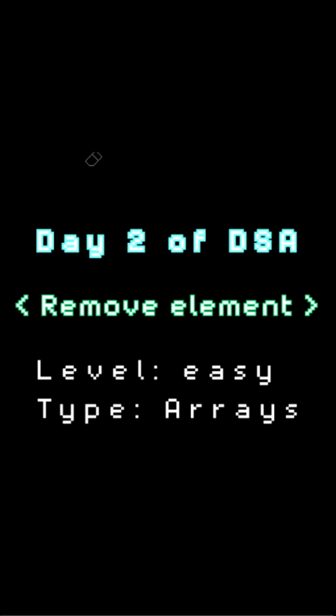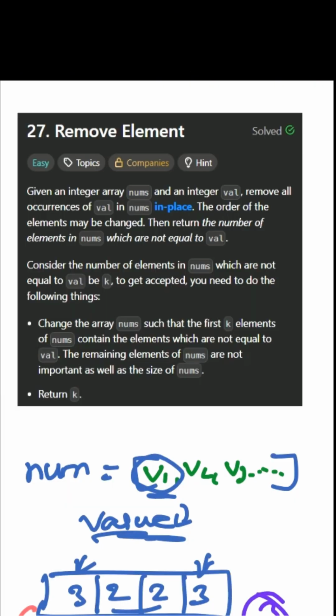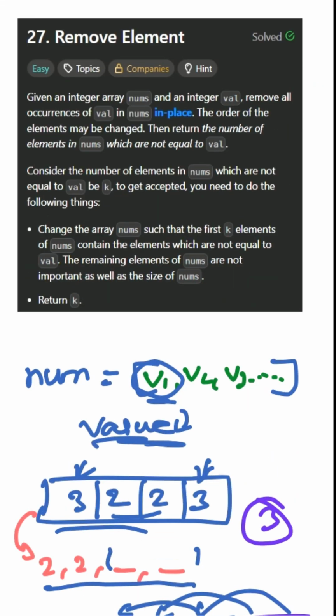Day 2 of solving DSA. Today we're gonna solve an easiest array problem, that is remove element. Here the problem says that we are given a list of numbers and one value.